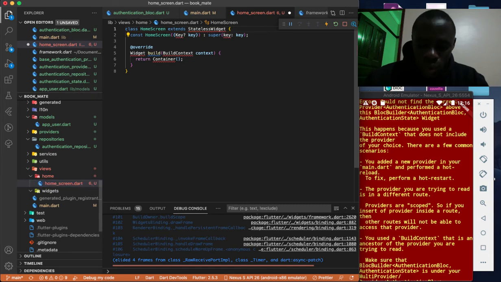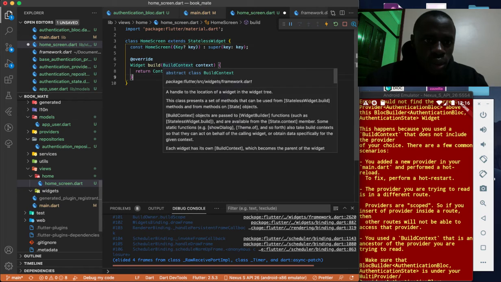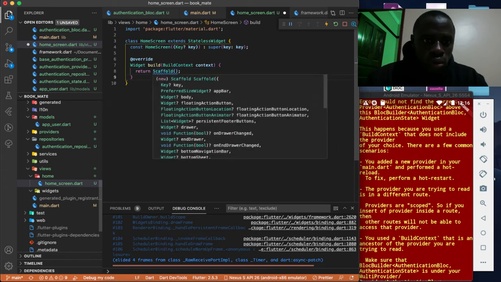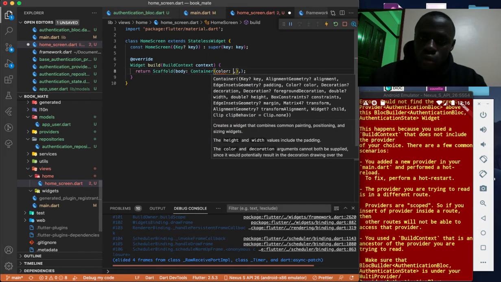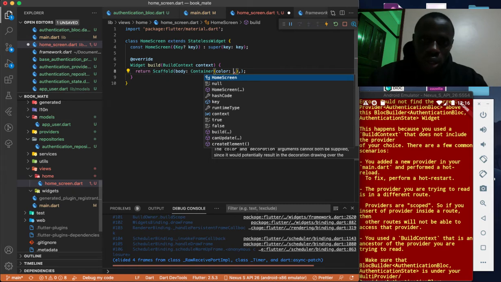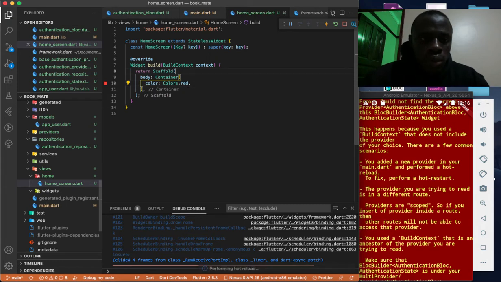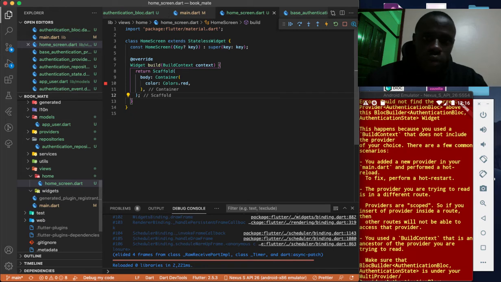And now in here we are going to import the Flutter material, and this is going to be a Scaffold with the body being a container. And now for this container, we can just give it a color to know whether we have it. And this color, we can say Colors.red. Okay, Colors.red. It's okay.